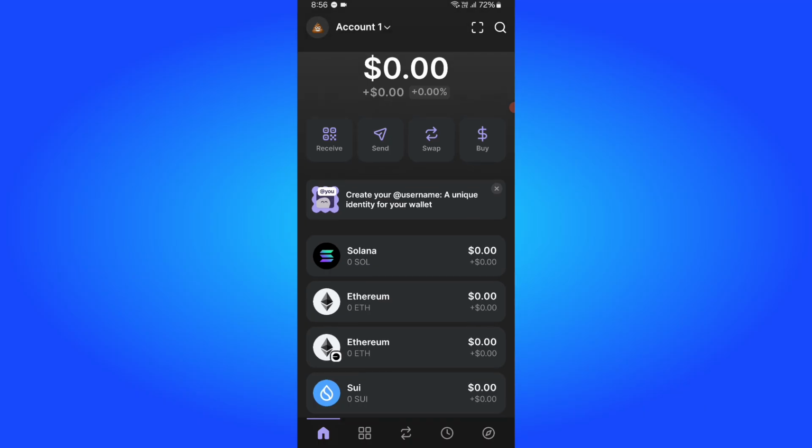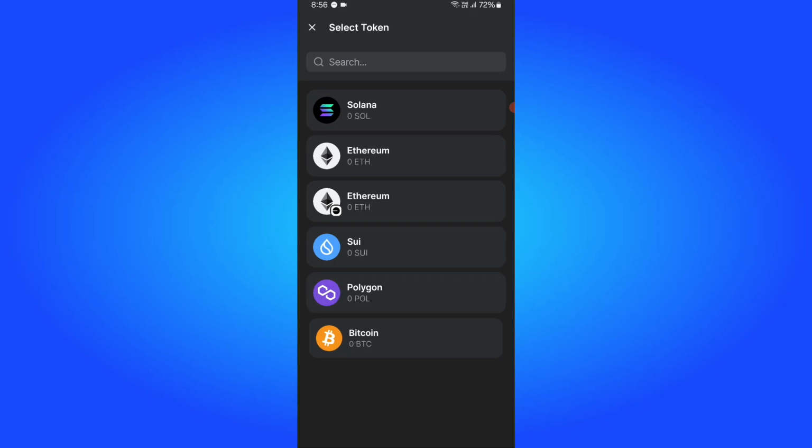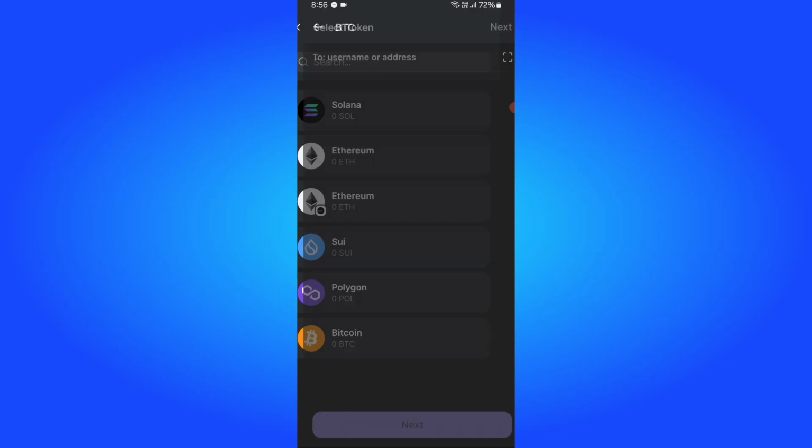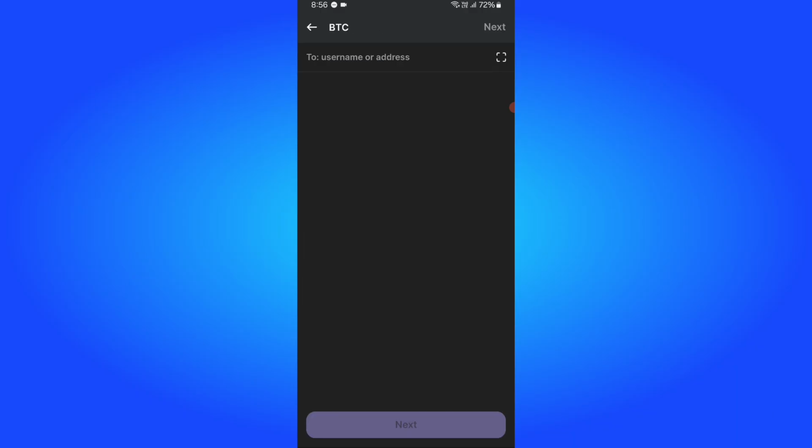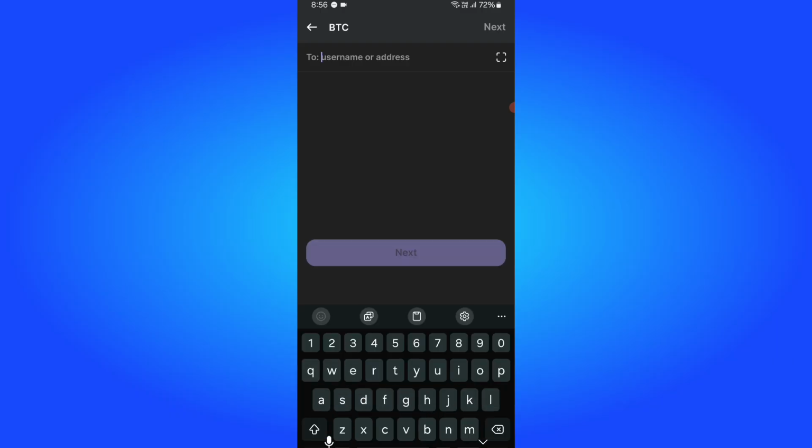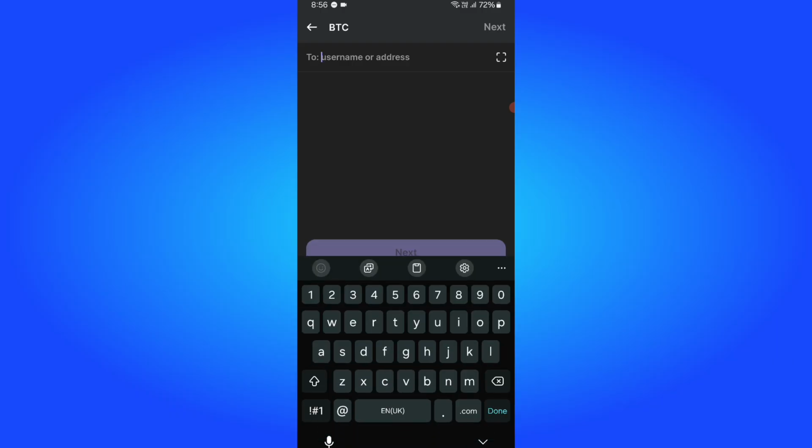Now, on the home screen, tap the send button and locate your crypto balance in here. As you can see, I don't have a balance in here yet. So assuming we have, for example, Bitcoin, tap on the token you want to withdraw and then enter your username or address that you want to transfer to.